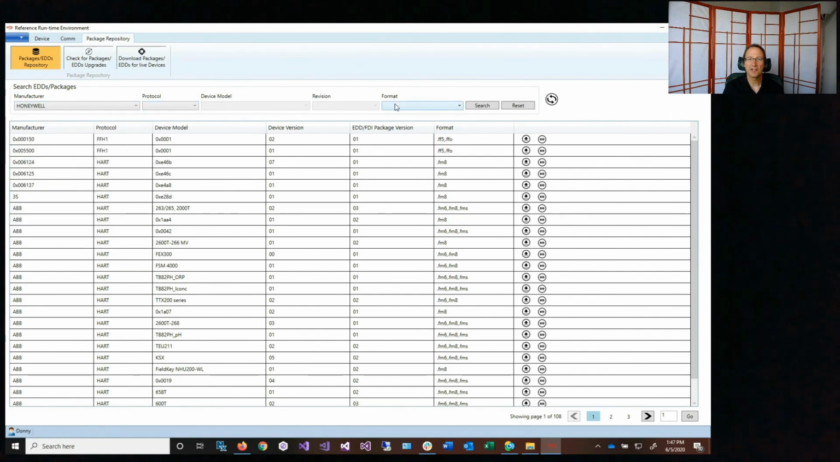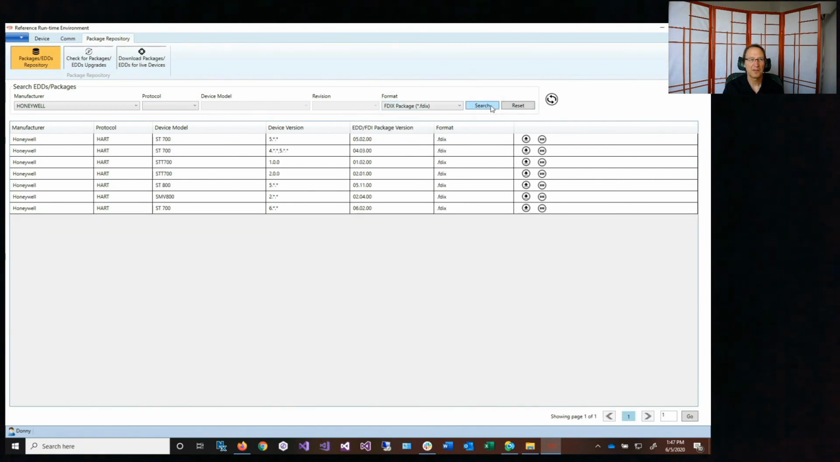And let's say I want to find a package. I want to find an FDI package. How many FDI packages do these guys have? So it looks like we have 1, 2, 3, 4, 5, 6, 7 different potential FDI packages. And notice this search was very quick.